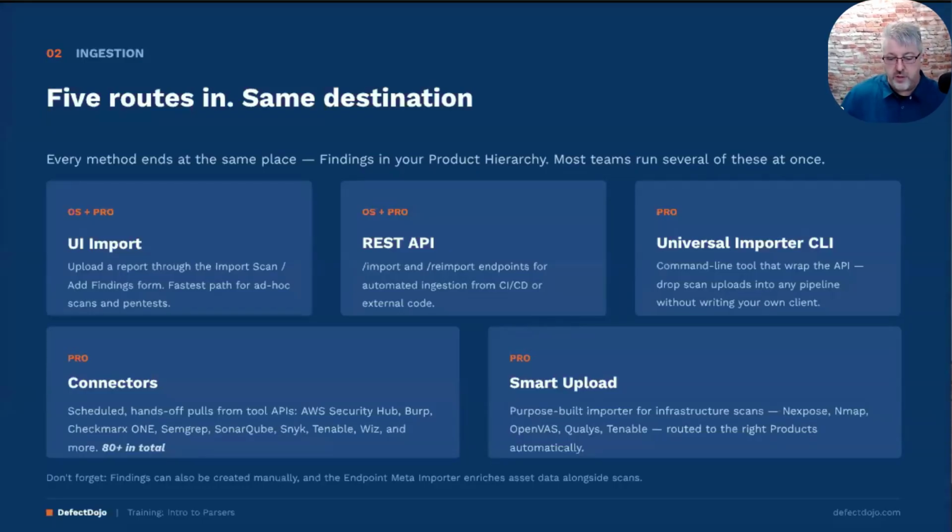Connectors. So connectors are another pro feature that reaches out to vendors that have APIs that they produce that list the findings for whatever their tool is. From there, you can, on a daily basis, reach out and pull in those results. There's tons of these now. We have 80 plus connectors in DefectDojo. So we probably have a connector for what you're looking for, if you're interested in just setting it up once and letting DefectDojo pull those findings.